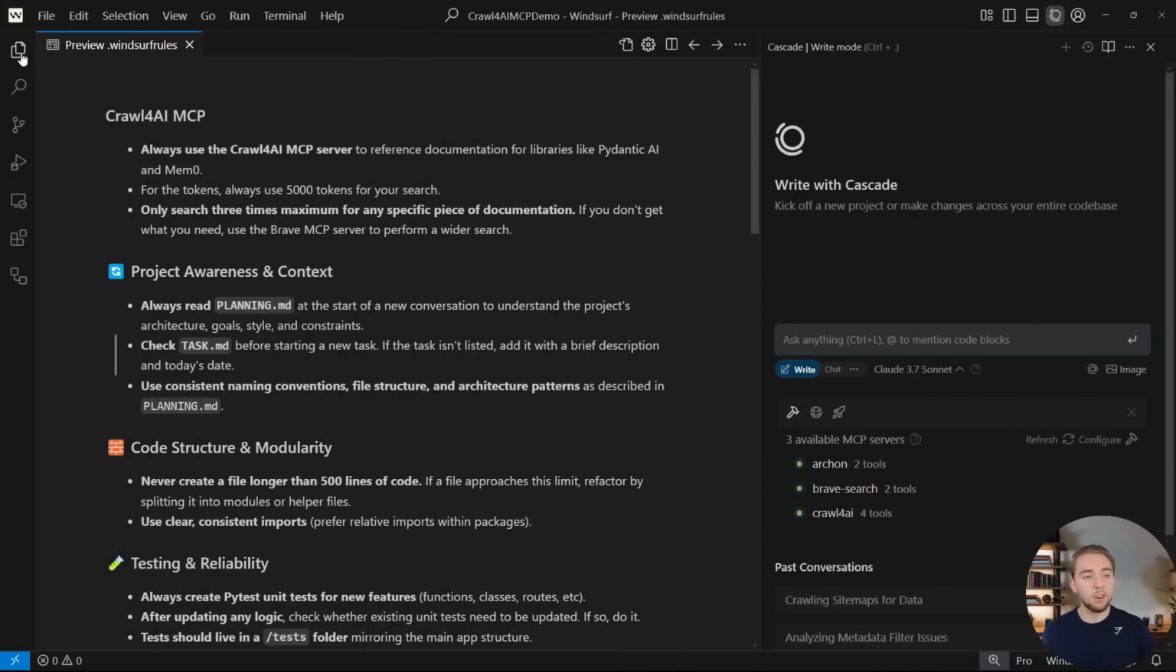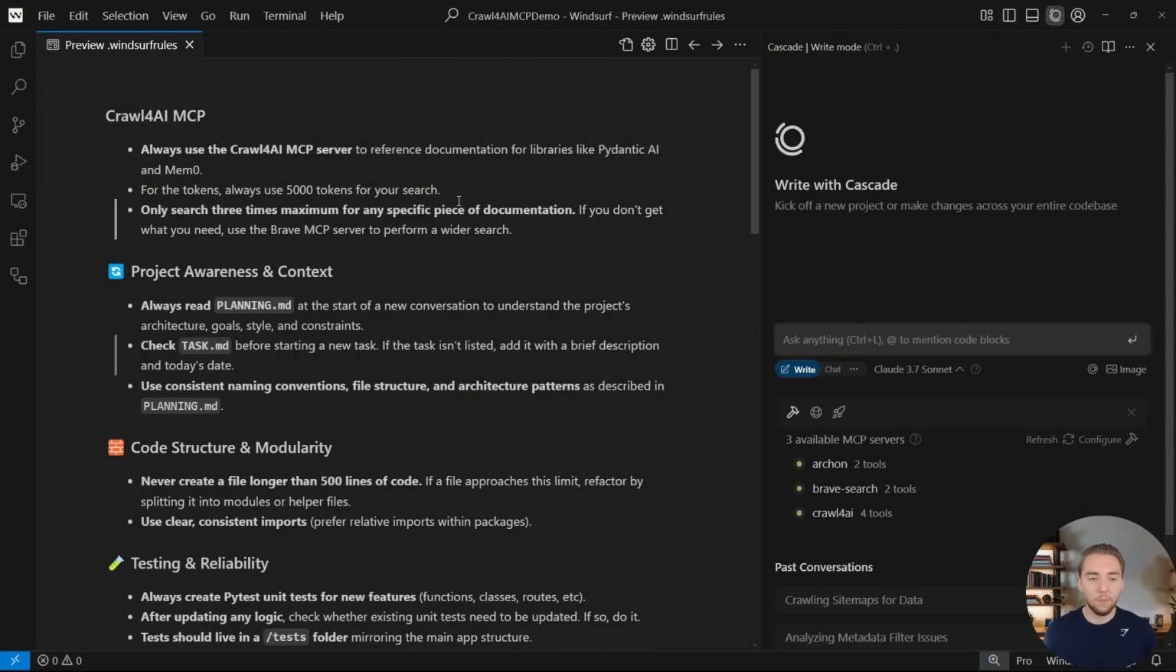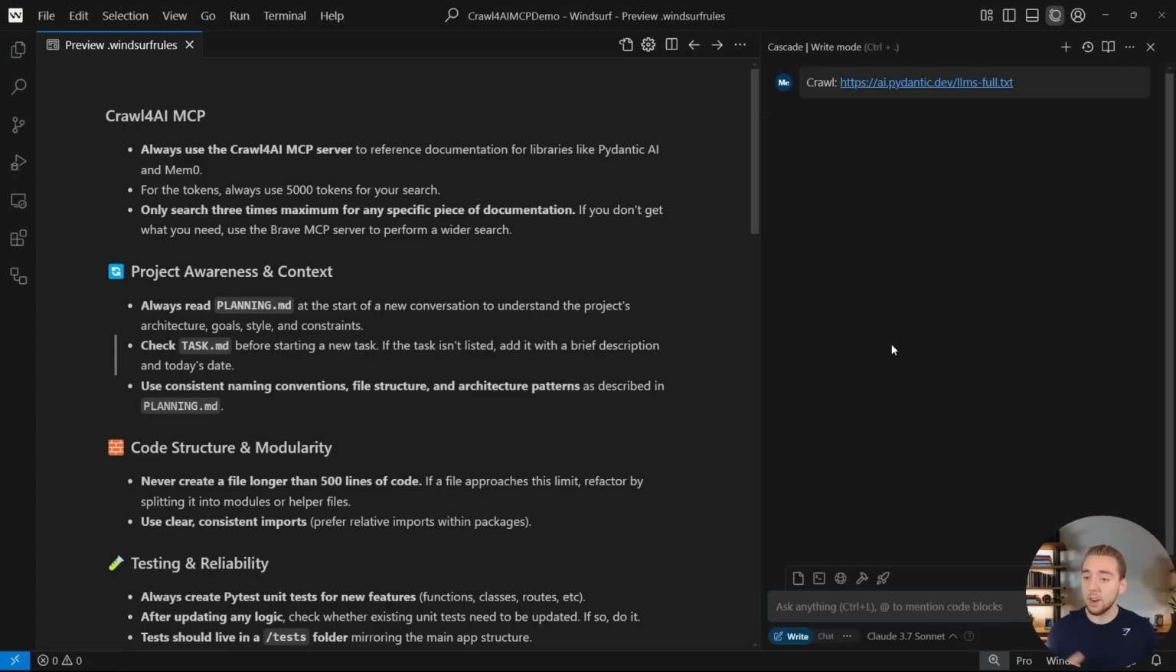You can see that I have my project set up already with the planning.md and the task.md. I've got my Windsurf rules telling it how to use my MCP server. And what I'm going to do before I even start the build, though, is ask it to crawl, and then I'm just going to give it this link. It knows how to leverage that tool within my Crawl4AI MCP server.